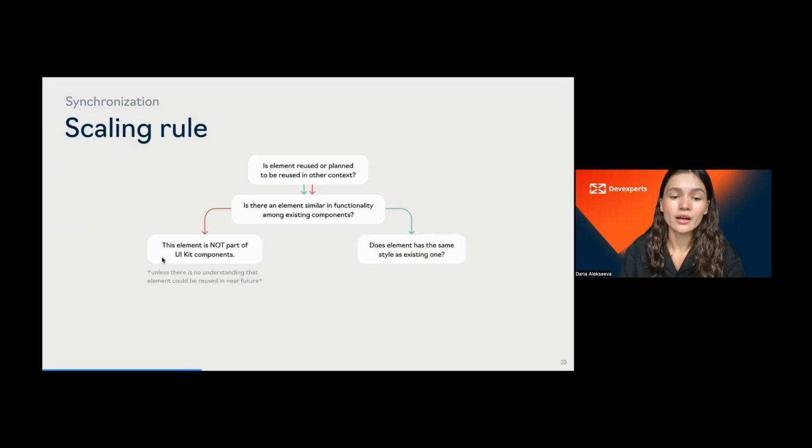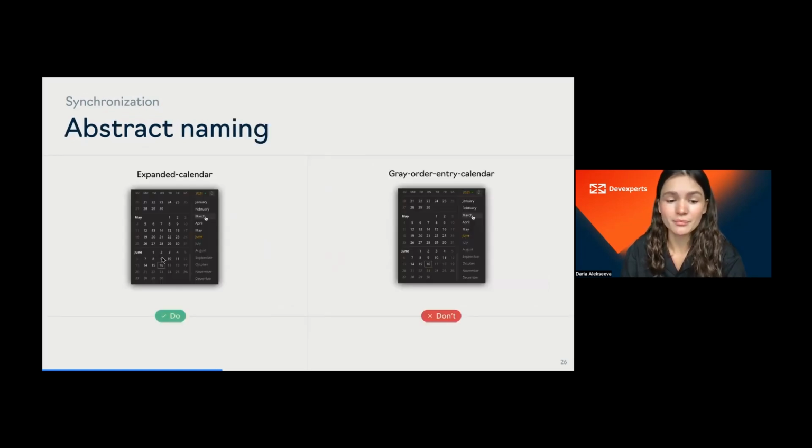Well, if the answer is positive, then does that element have the same style as an existing one? If yes, then this is a new type for an already existing UI kit component. If not, congrats, we just found a new component that should be added to our UI kit. Well, seems like the scaling principle is figured out. Of course, not to mention all these agreements must be supported and decided by both teams.